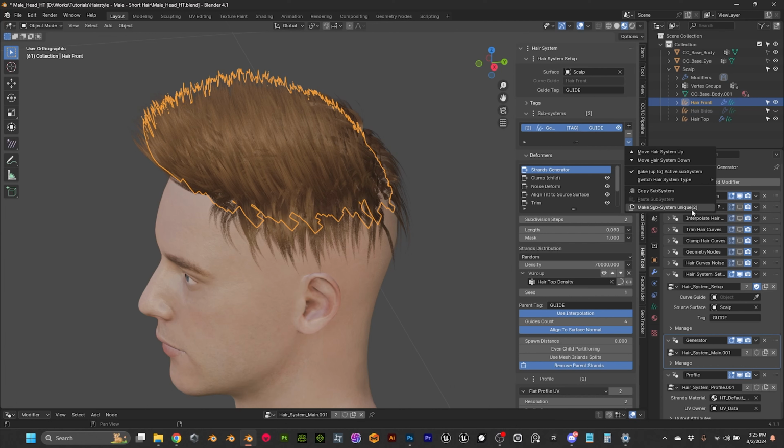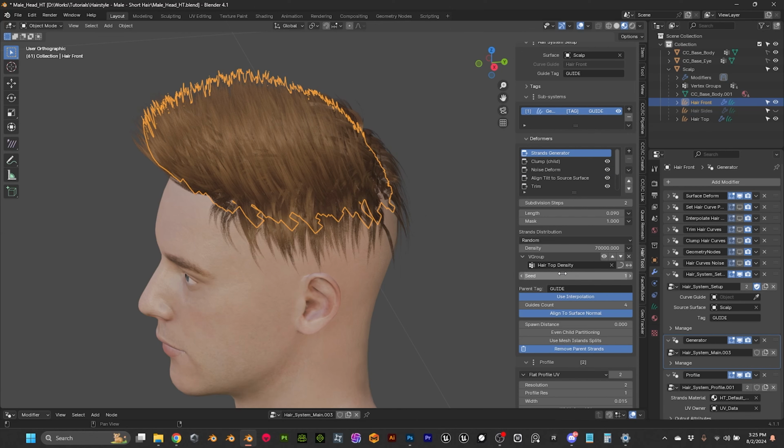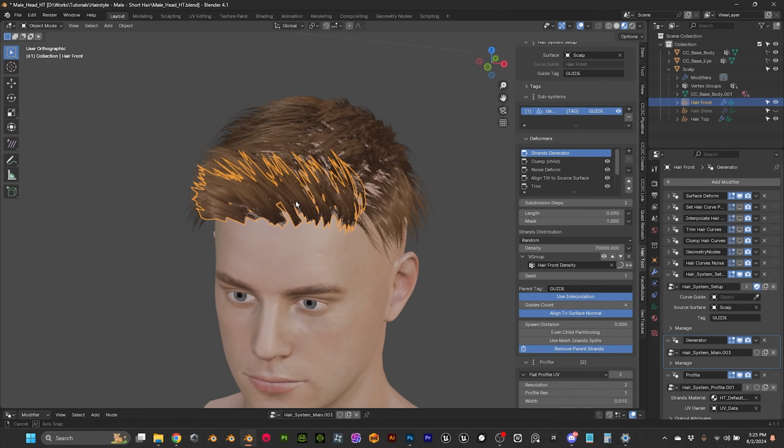As you can see, it says 2. This is because this system is being shared with the hair top. So I want to make it unique, so the changes only apply to the front. And I'm doing this for a couple of reasons. The first thing is because our mask here, for example, it's gonna be the front density. So now we have our hair there.